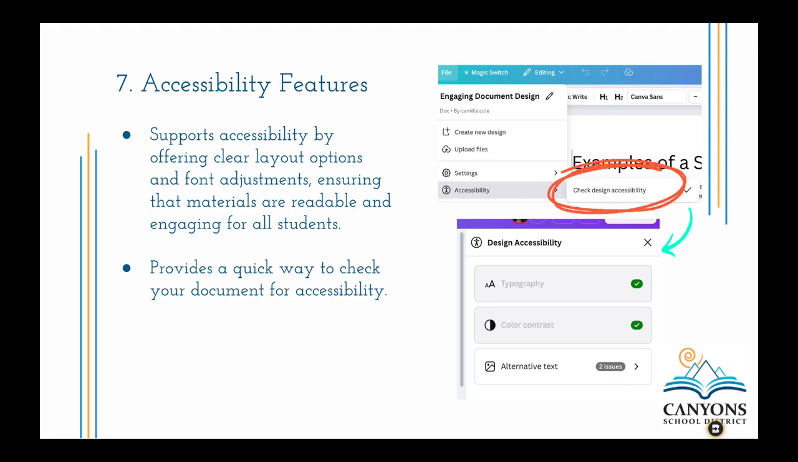So when you're creating, Docs itself supports accessibility by offering clear layout options, font adjustments, ensuring that materials are readable and engaging for all students. And then it does provide a way for you to check for accessibility, and it'll even let you know what issues it's finding and gives you some prompts on what to fix.